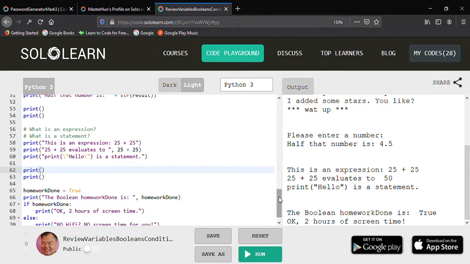Expressions are combinations of values, operations, and/or variables. Okay?